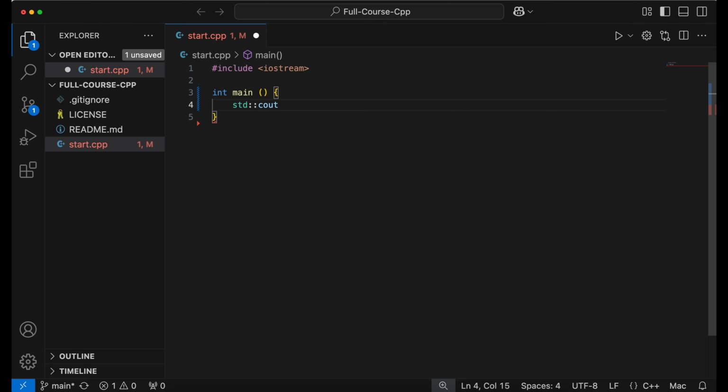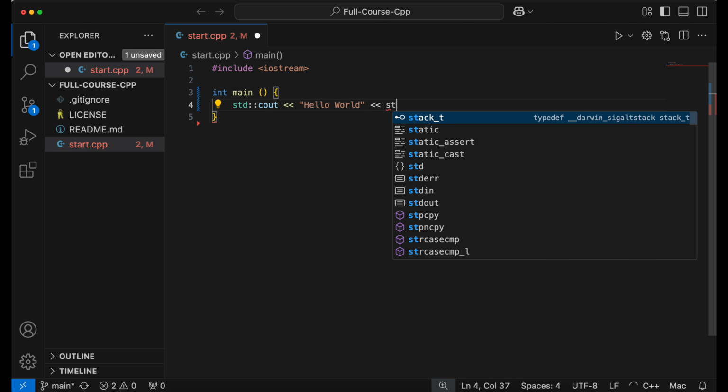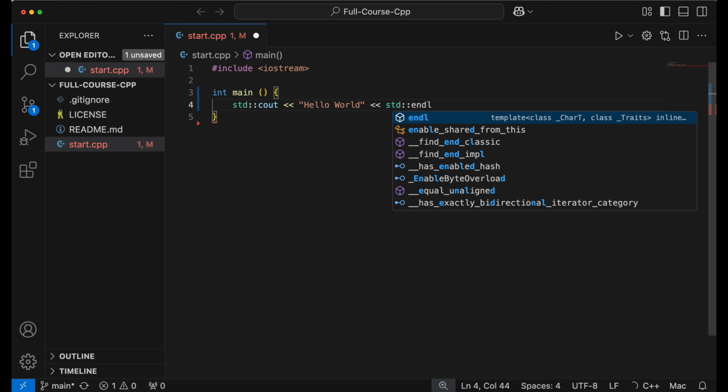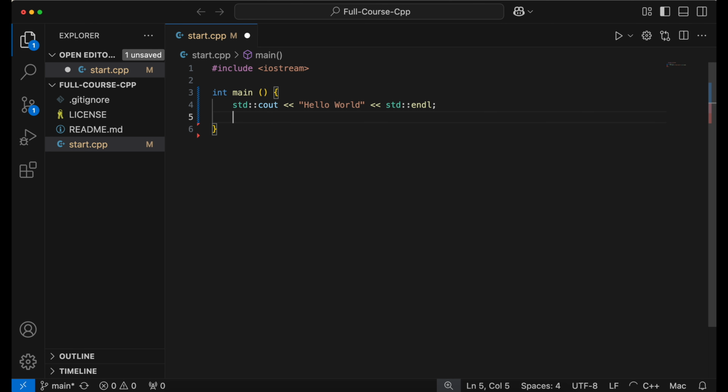Let's print our hello world. And again, let's declare our standard namespace, and let's end our line. Also, since our main method returns int, we need to return an int here. So let's return 0 here, and that's it. That's it for our hello world program in C++.